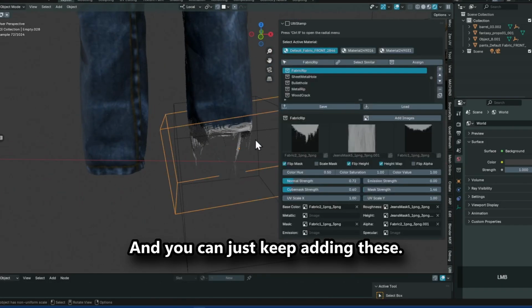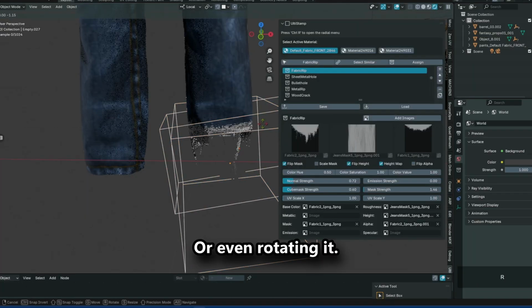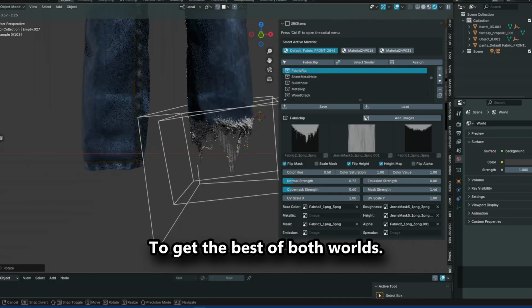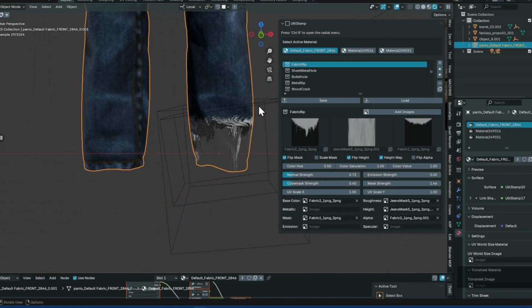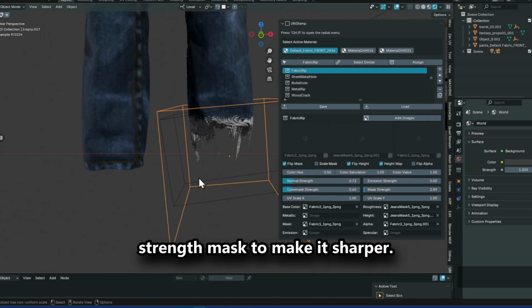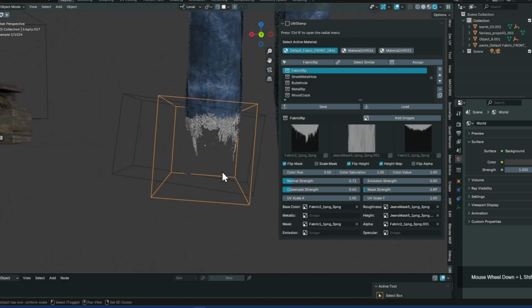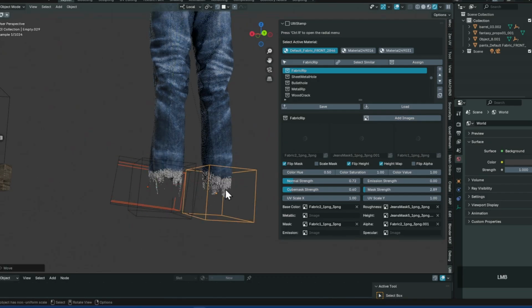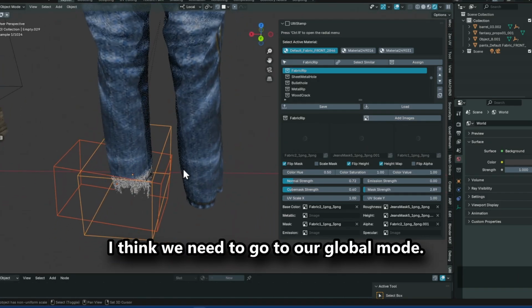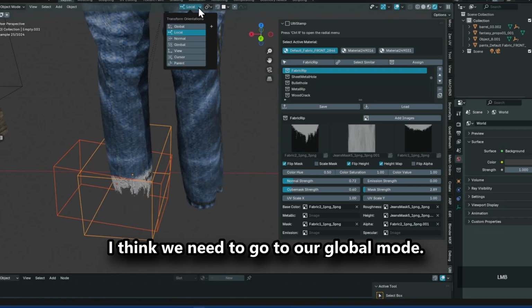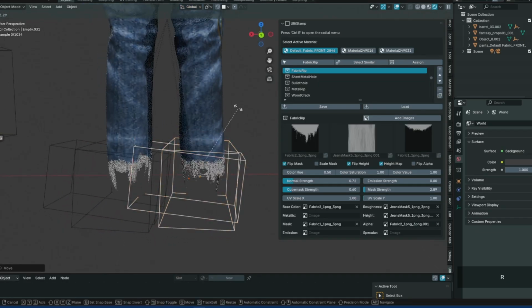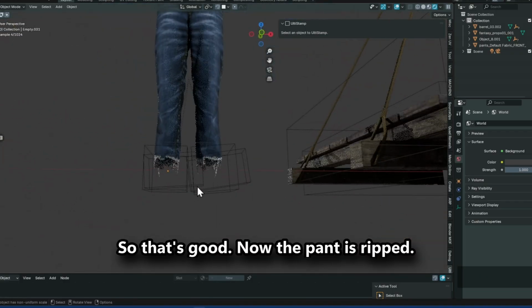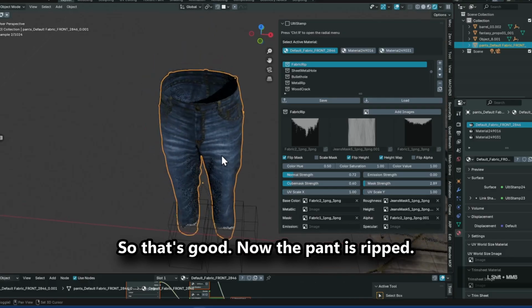And you can just keep adding these, or even rotating it, to get the best of both worlds. And we can increase the strength mask to make it sharper. So that's pretty good. Then we can copy this to the other. I think we need to go to global mode. Yeah. And then maybe. So that's good. Now the pant is ripped.